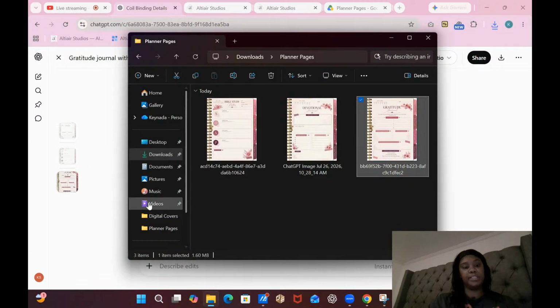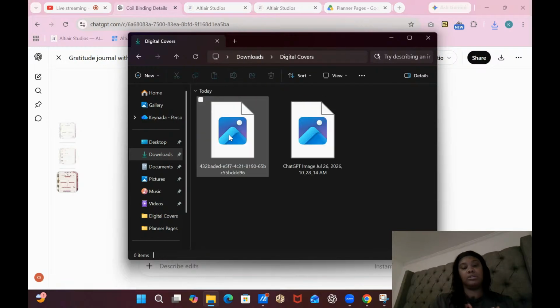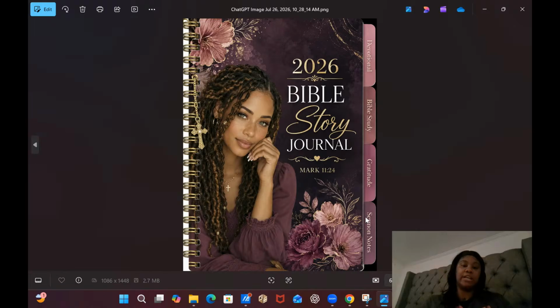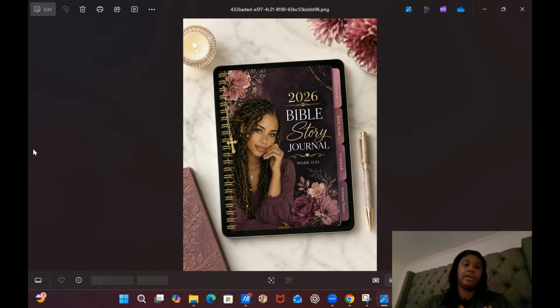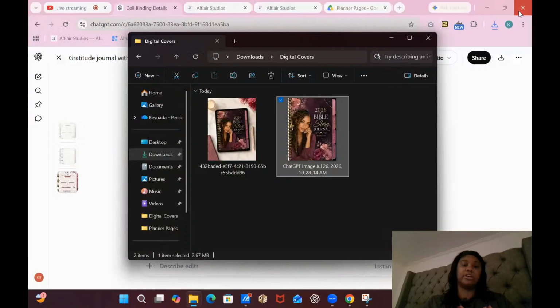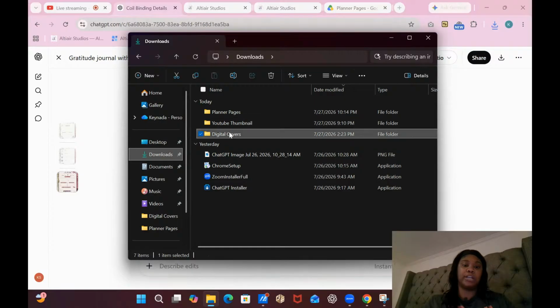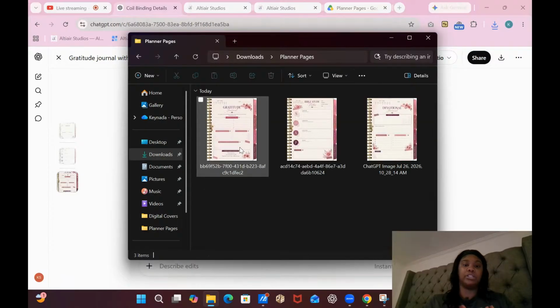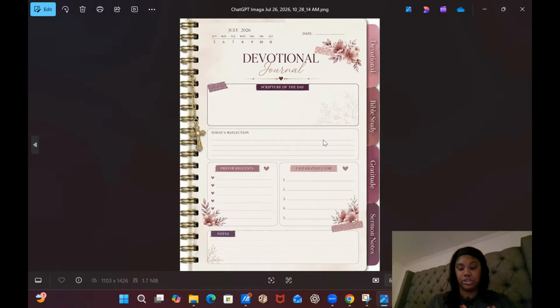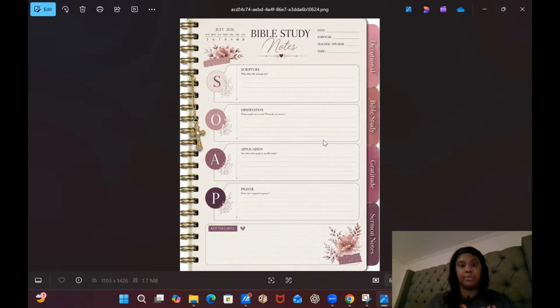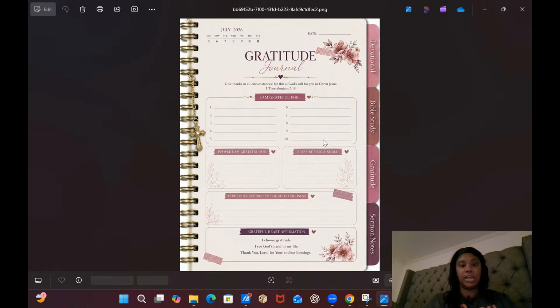And then if you missed the cover, I'm going to show y'all that really quick. Hold on. So this was the cover that we created in the mock-up. So this was the actual cover that we created. And this is the mock-up that we created. All of this in the cover studio, the Altier cover studio. And then we went over to the Altier planner studio to actually create the actual planner pages. And that is how we were able to get our devotional page, our Bible study page, and our gratitude page.